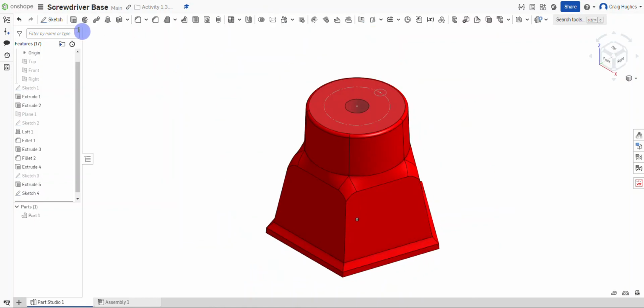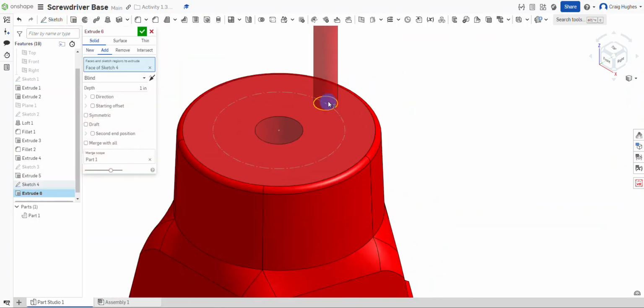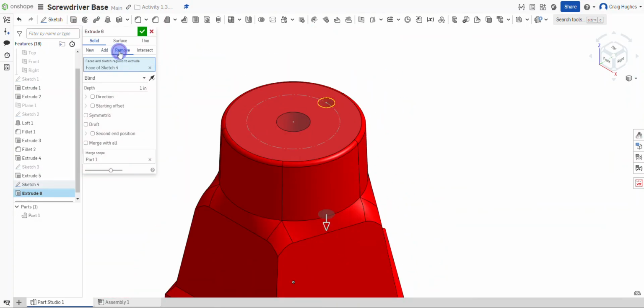Turn this to the isometric view. I'm going to extrude this circle. Again, we're going to remove material. In this case, we're going to extrude this down a distance of 0.5, and we're going to apply a draft angle of 2 degrees.